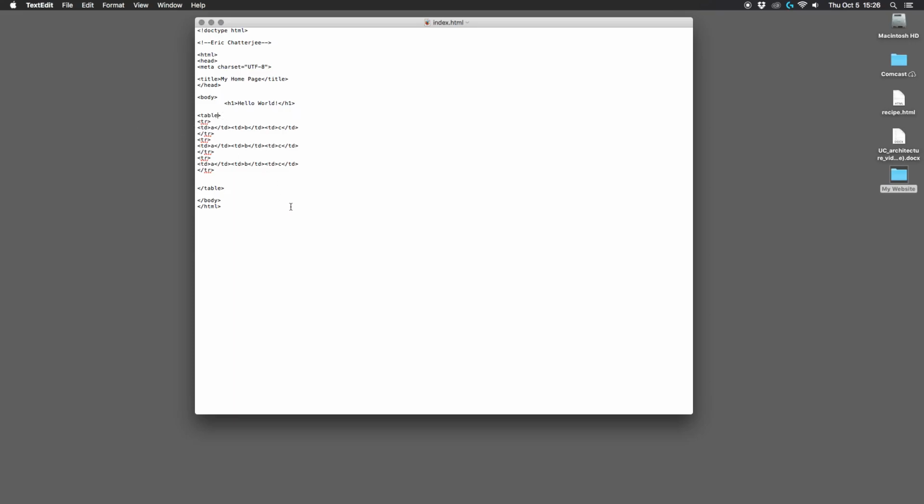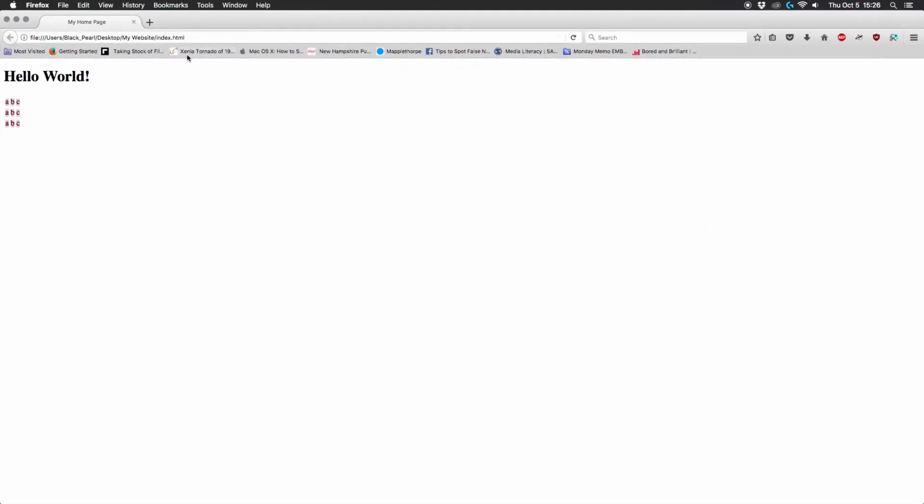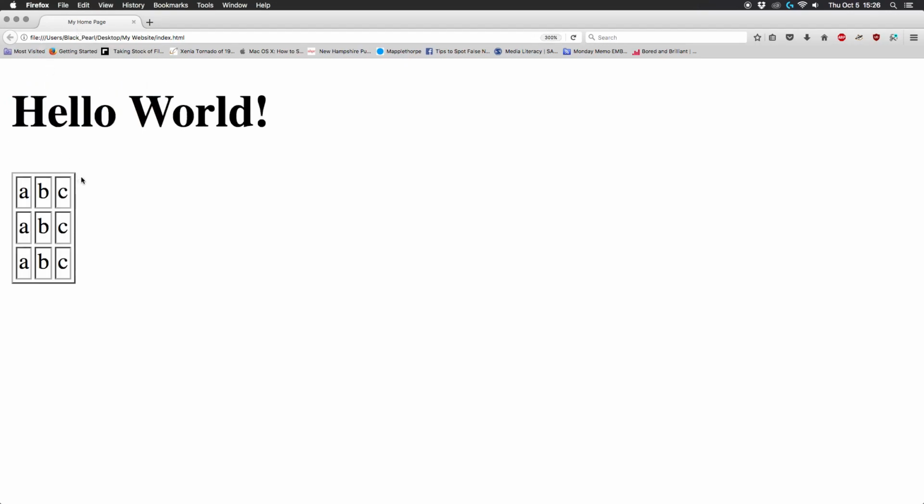And that is done by adding an attribute to the table. Basically, the attribute is border equals, and then in quotes we put in a value. The value is the number of pixels wide you want the border. So I'm just going to put in 4 and save that. Refresh it, and now you can see the table has a border there. Let me magnify this. I'm just zooming in. Okay, so there we have a table with a border, 4 pixels wide. You can make that whatever you want.